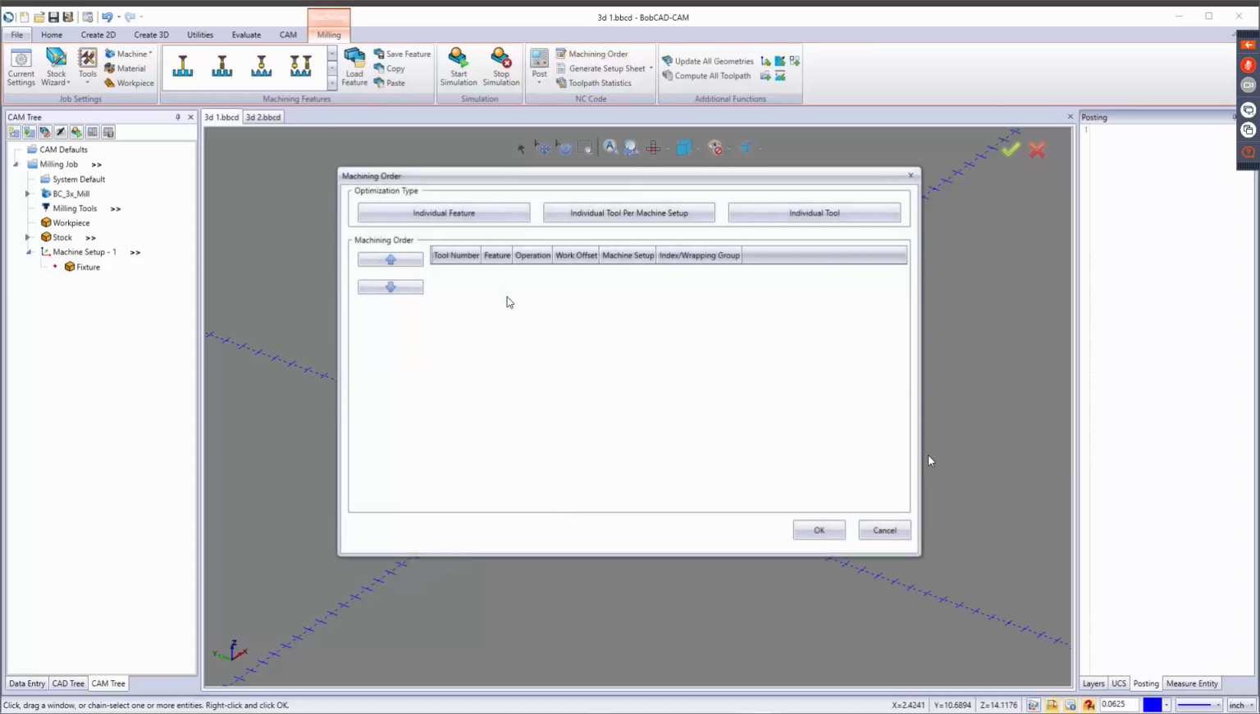Machining order, this allows you to go by individual feature, individual tool by machine setup, or individual tool. By default, it usually goes by individual tool. So if I'm using a 3/8 in 3 different spots on 3 different toolpaths, it will actually do all the 3/8 first. Whereas with individual feature, it will look at whatever features are first, second, and third. It doesn't matter if it's doing tool changes or not.